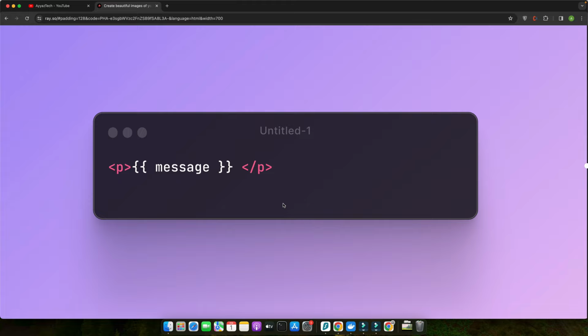Next, we have property binding, used to set properties of HTML elements. The syntax, square brackets around src equals image URL, binds property values from the component to the HTML. In this example, imageUrl from your component dynamically sets the source of an image element.